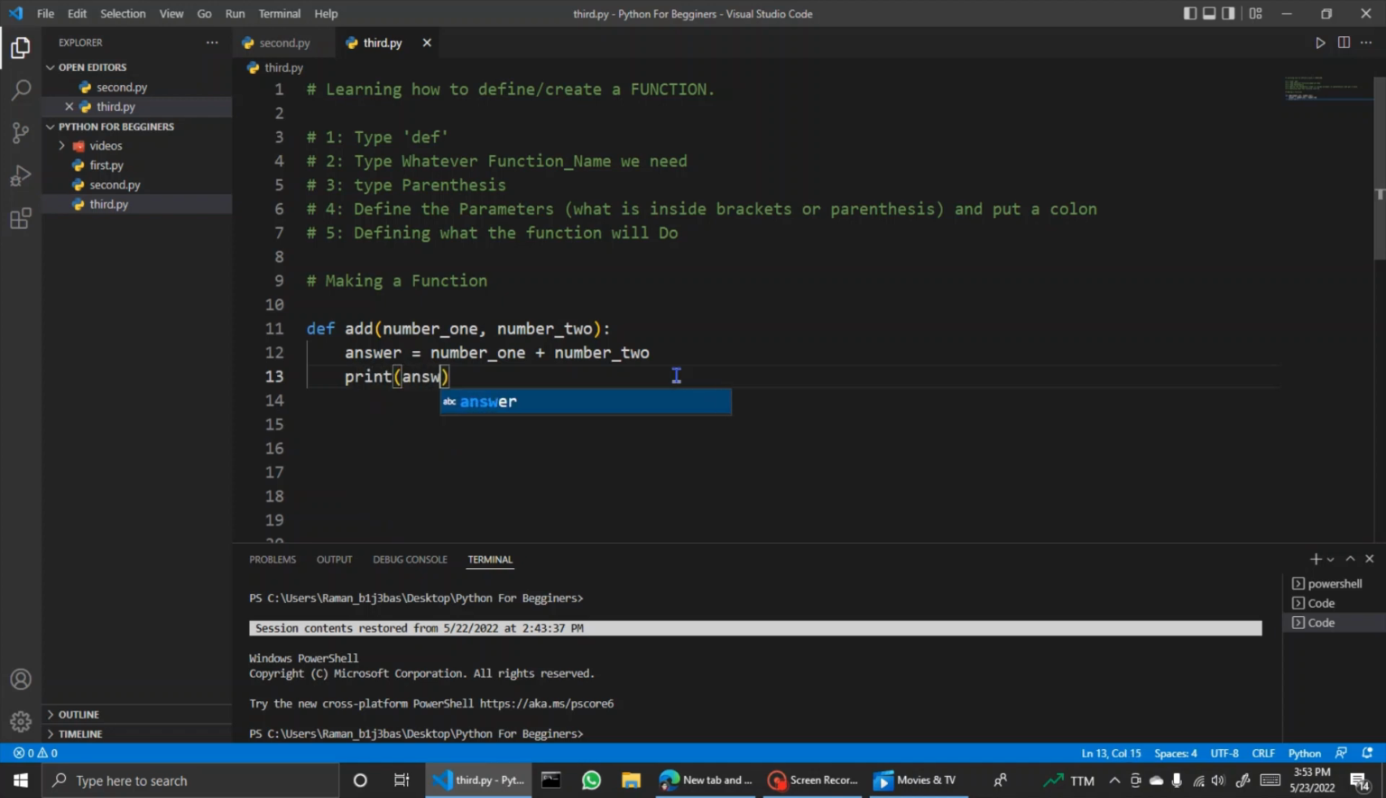Then you have to type print answer. Now only, mind my words, only when you are inside a function, like when you are defining a function, then rather than print, you can use something called return. We don't need parentheses for this, because inside a function, rather than using print, we will use return, because it returns the value. Now our function is created.